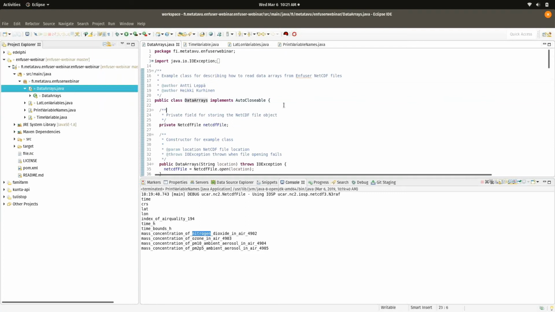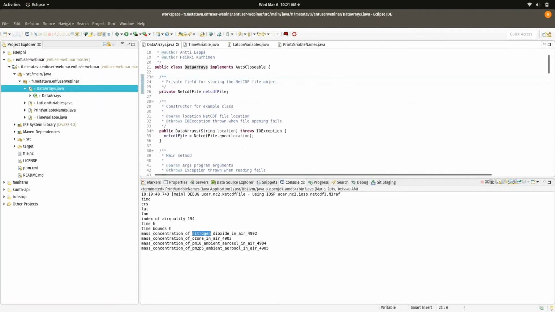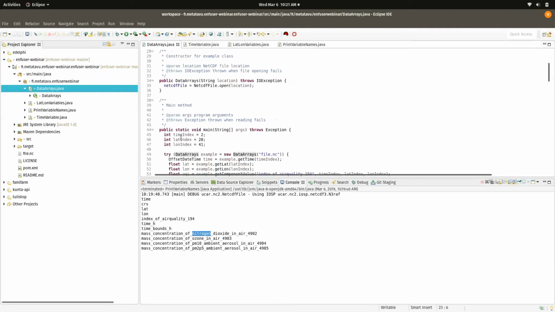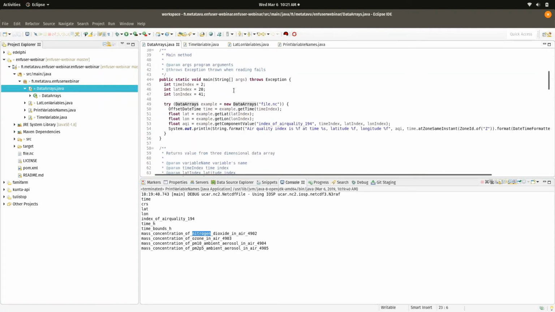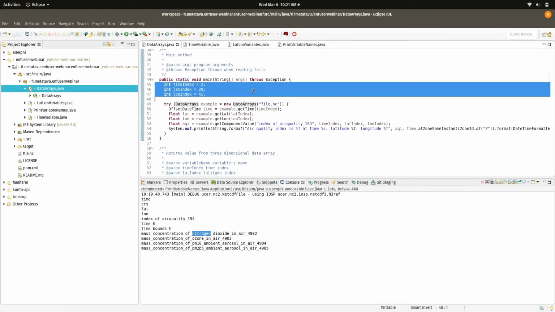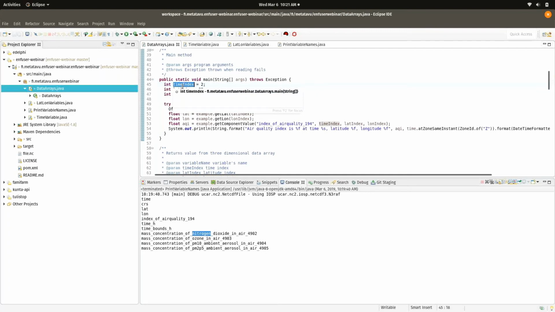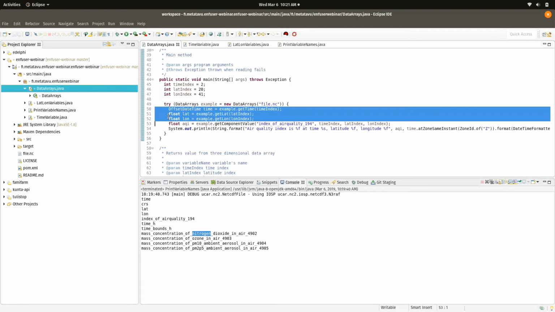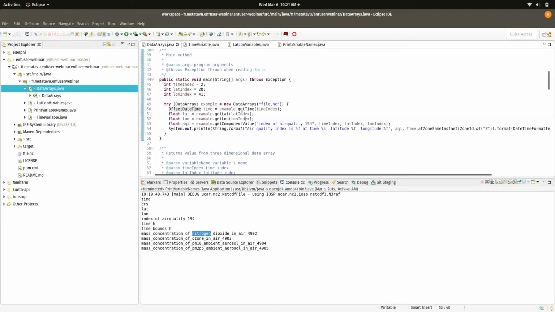This is pretty much the same as the previous examples. It opens the file and so forth, so I skip that. And now we have 3 indices we are interested in: the time index, the latitude index, the longitude index. And these are just copied from the previous examples. So get time, get latitude, get longitude, they are all the same methods. So I won't dig any deeper right now, but we have a new method called get component value.